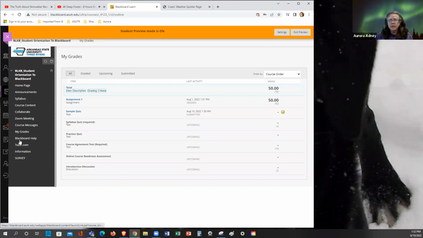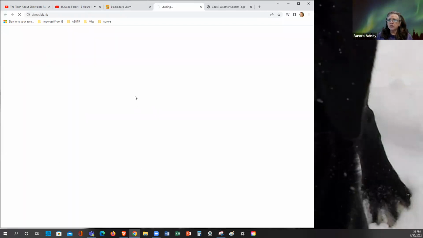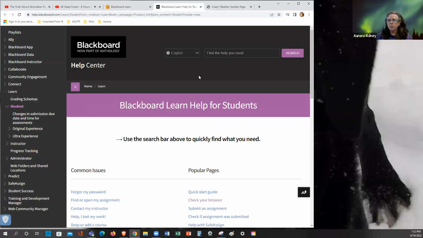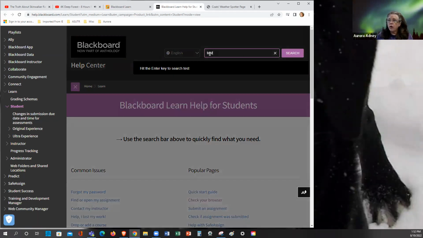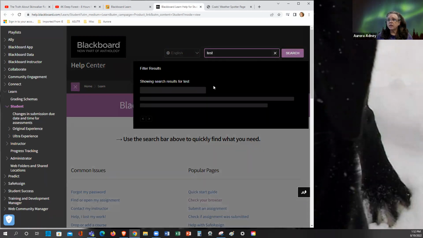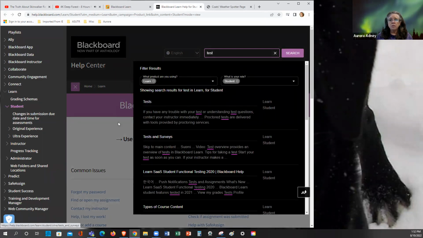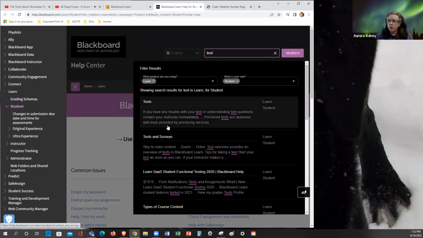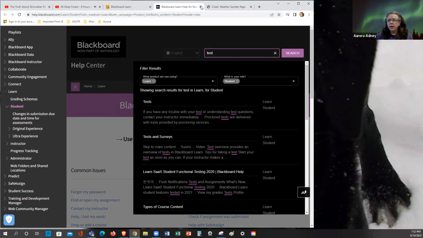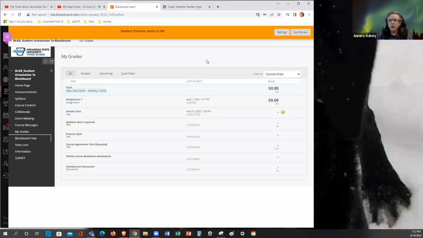Below my grades is Blackboard Help. This is an external link to Blackboard, and you can look up how to do something. For example, if you need to know how to take a test, just type in test. It's going to open up articles that will walk you through whatever it is you need to know. It opens in a different tab, so when you're done, you can just close that.